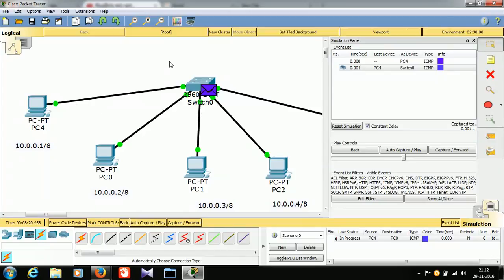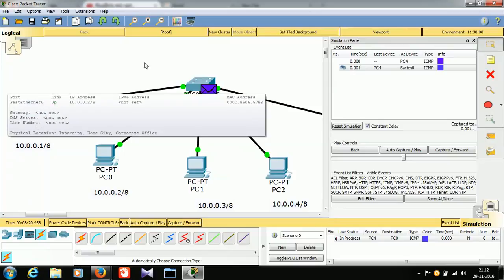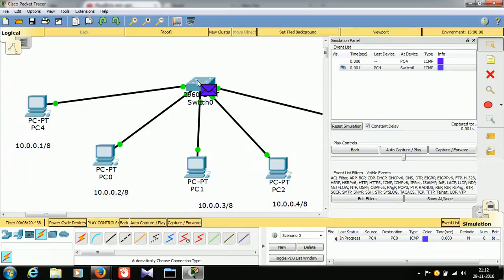When does the switch learn the MAC address is the question. Now PC4 sends the frames to switch 0. Switch 0 analyzes the MAC address details of PC4, and also sees the destination MAC address. Now it learns the PC4 MAC address. That means somebody is sending something, and from whom am I getting that message? PC4 is sending that message. Now what is the MAC address of PC4? If it doesn't know the MAC address of PC4, by this time it stores the MAC address of PC4 in its MAC address table. Okay, now I am going to play it.